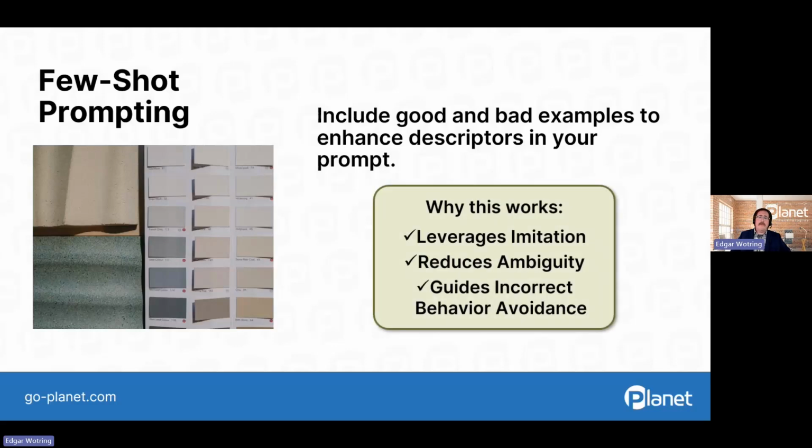Why does this prompting approach work? It leverages imitation. AI excels at pattern recognition. Providing good examples directly shows the AI precise style, tone, and formatting details. It overrides its sort of default intuition, if we can say it that way.